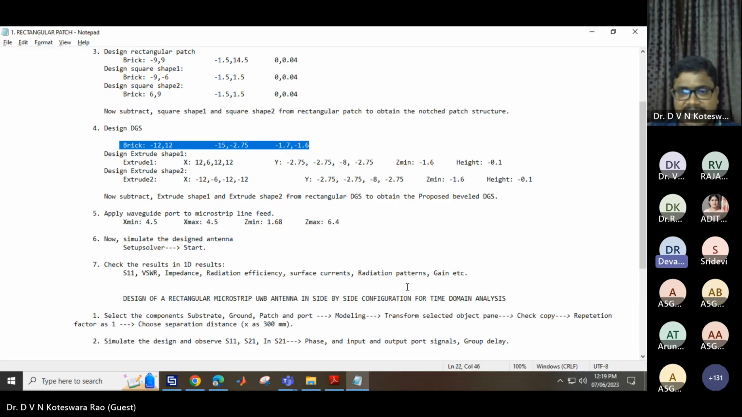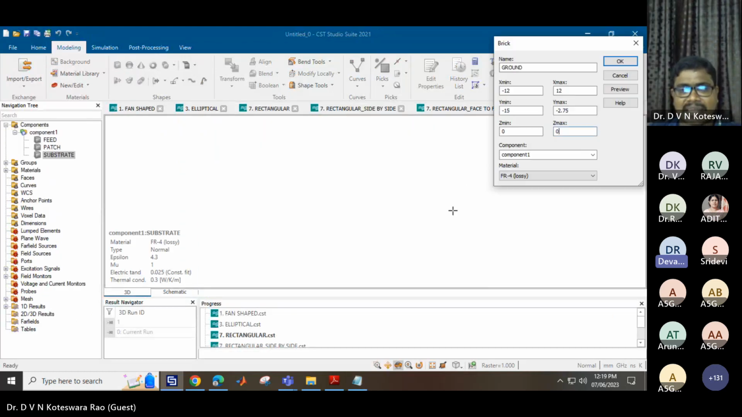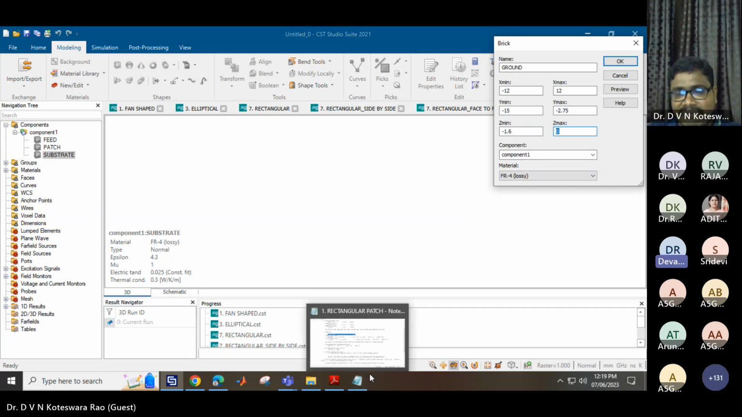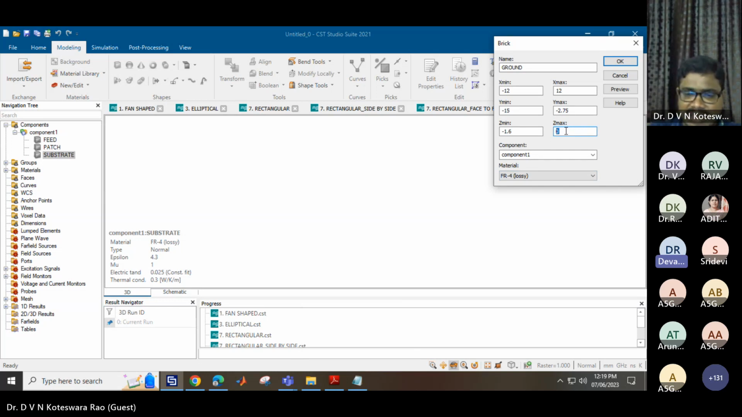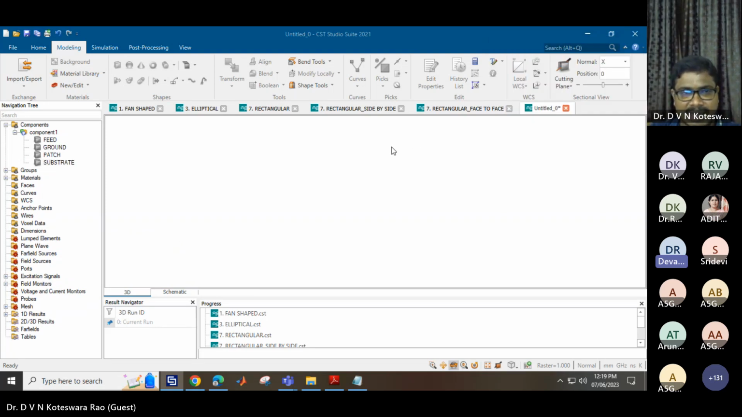So what about the bottom of the substrate? The bottom of the substrate is -1.6, so Z minimum is -1.6, and I'm going to take the width of that ground plane as 0.1. So for Z maximum, it is going in the negative direction, so add -0.1 to the Z minimum. It is -1.6 minus 0.1, which is -1.7. And we need to take the copper material again for the ground plane also. So now you have to check and click on it.